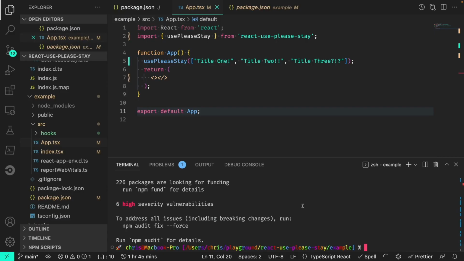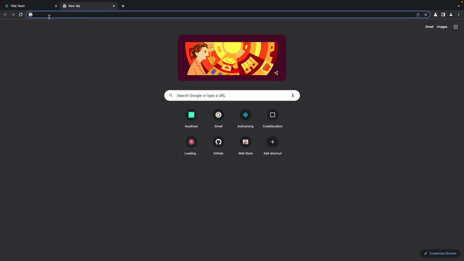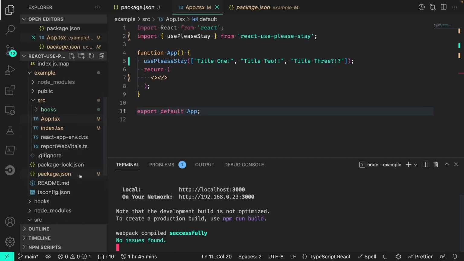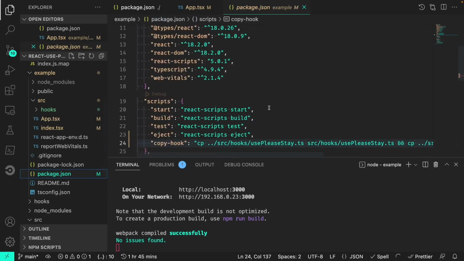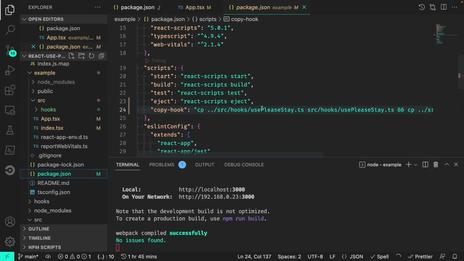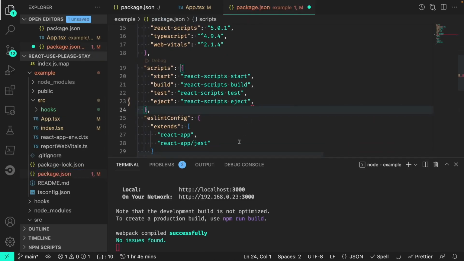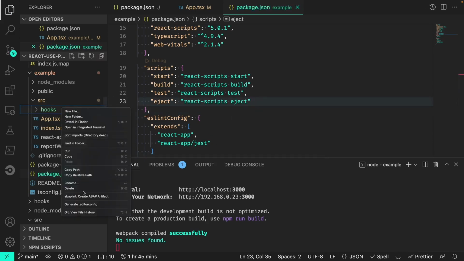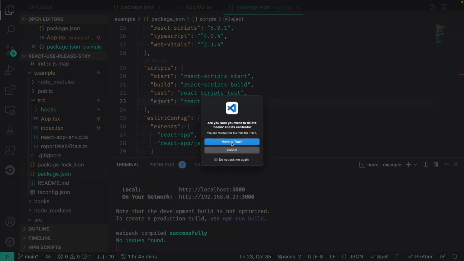Now let's run our example app to see if everything is still working as expected. Now that the app's up and running, we do still see the title toggling effect, just as we had in the previous lesson. So it looks like everything is working. As a cleanup, within the example app's package.json, we can get rid of our copy hook script and also delete the hooks folder from the project.